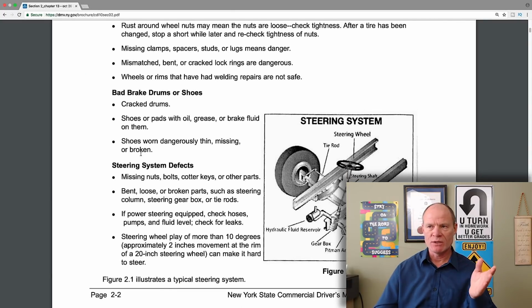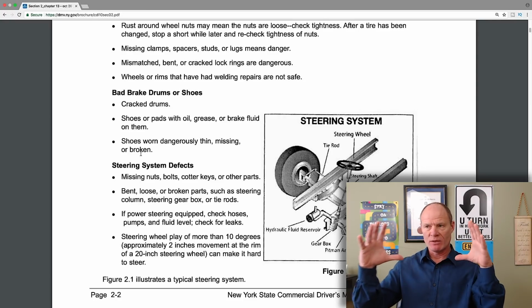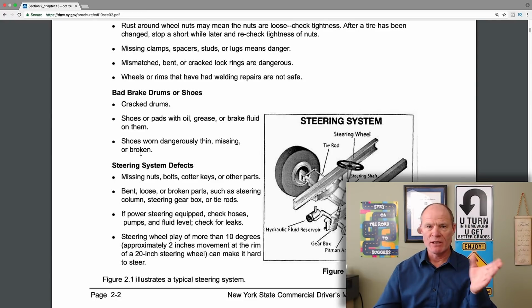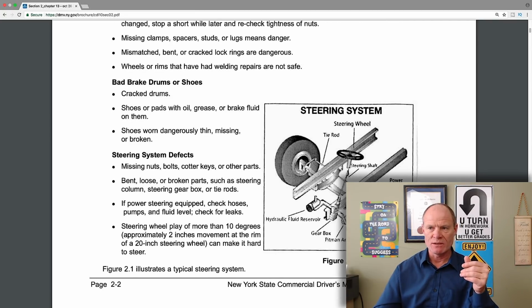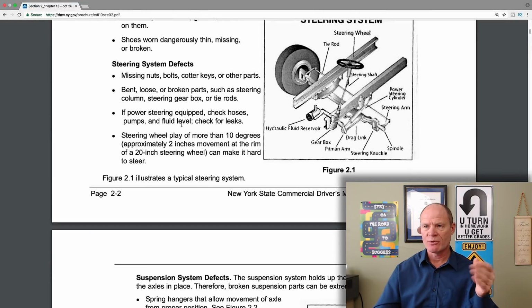Okay, brake drums and shoes. Those are essentially the pads inside of the drum, and the drum is outside. That's on a drum brake, so you're making sure that the metal's not cracked or broken or has fractures in it or those types of things. You're looking for missing nuts and bolts and those types of things. Here I'm on this section, steering system defects. So that's what you're talking about.